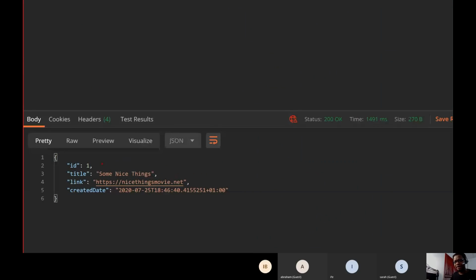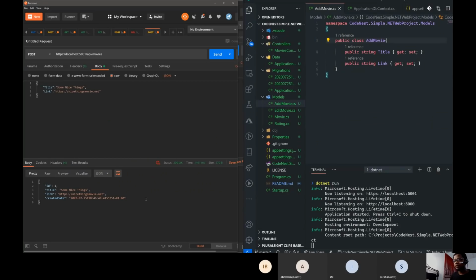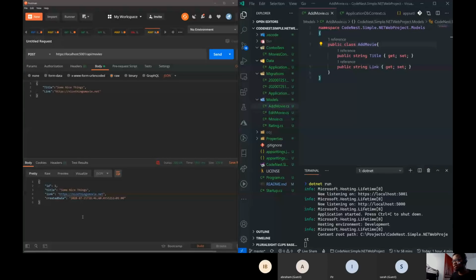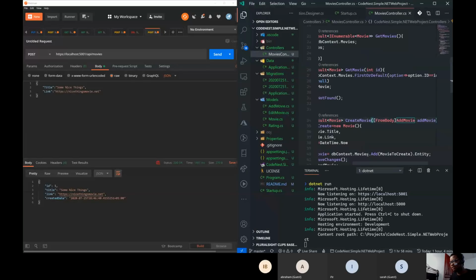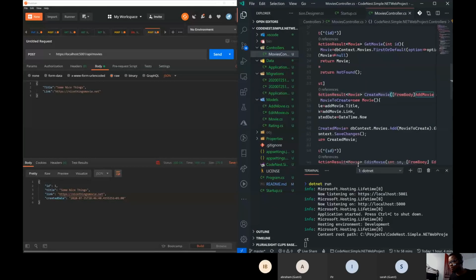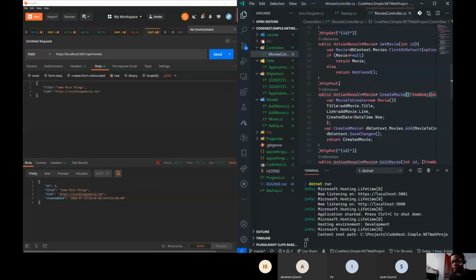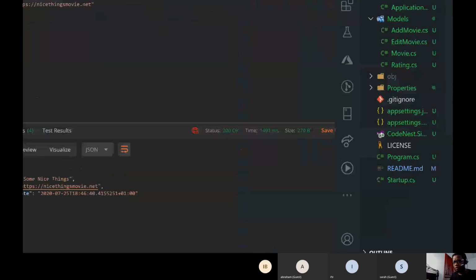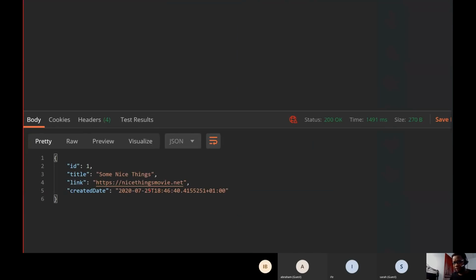So you can see it gave me an ID. This is the name I put in. This is the URL, and this is the created date. Remember, we only passed in title and link. The rest of the members were automatically created for us because we have them inside here. You see what we have over here? So it used the current date and time of the system. If you look over here, the current date and time at the time of this meeting is July 25 at 6:46 p.m.